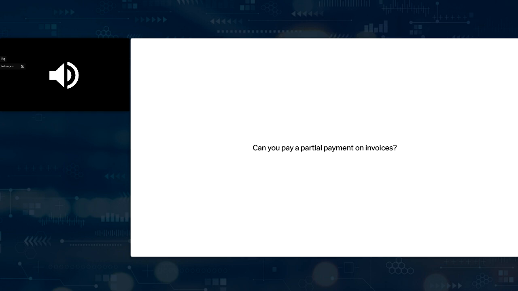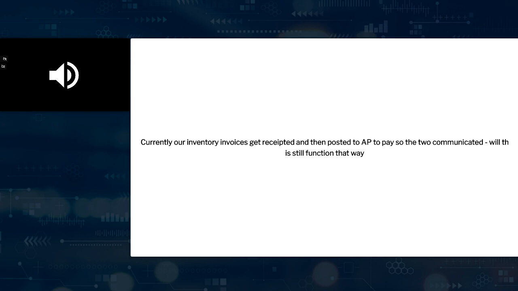Next question. Currently, our inventory invoices get receipted and then posted to AP to pay, so the two communicate. Will this still function that way? Yeah, great question. Timberscan's integration is with the job commitment. So for companies that are using Sage purchasing or inventory, the workflow process would be a little bit different.